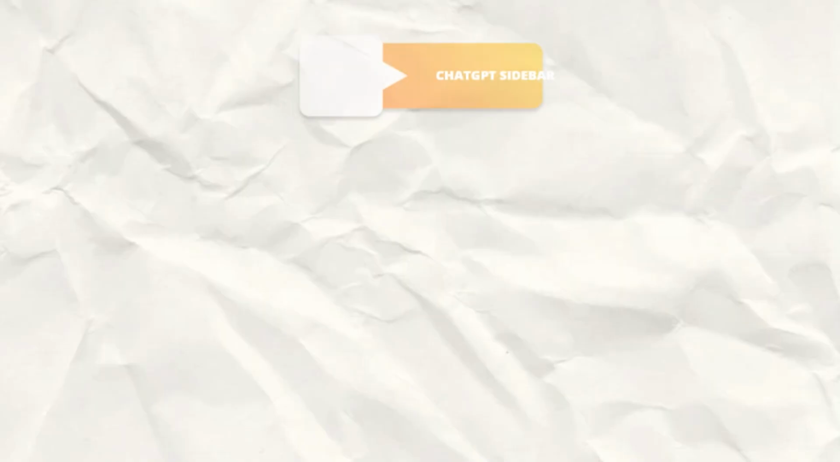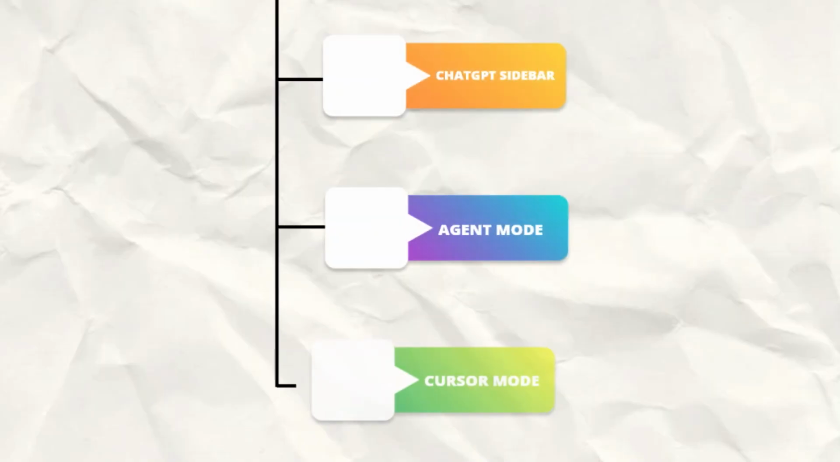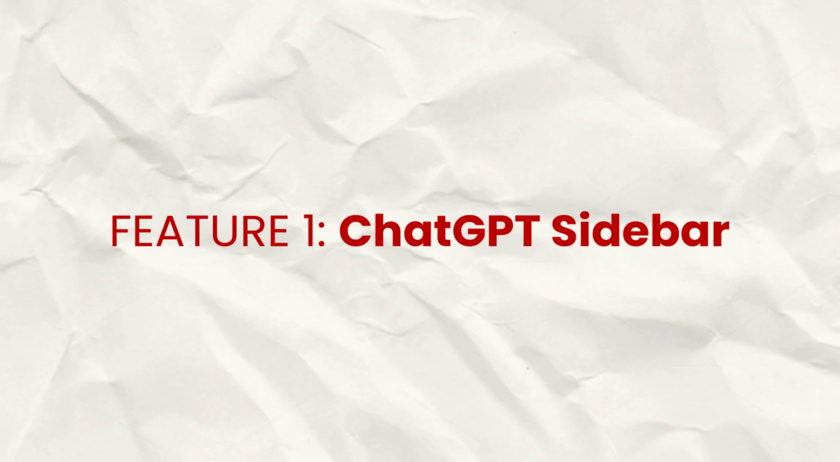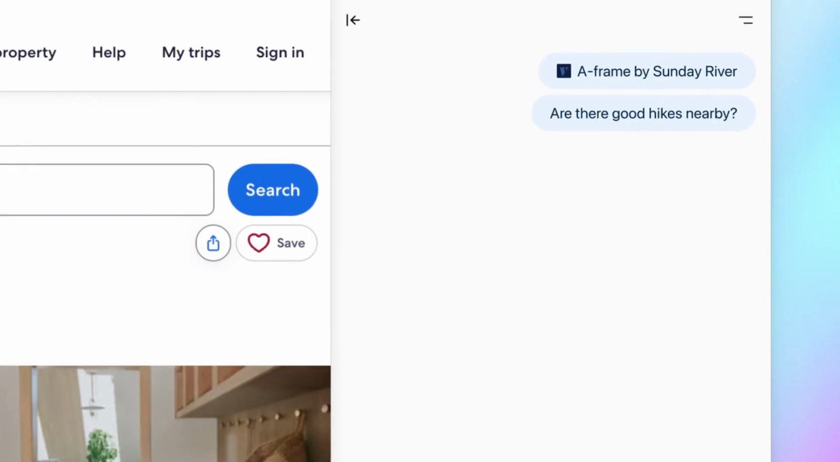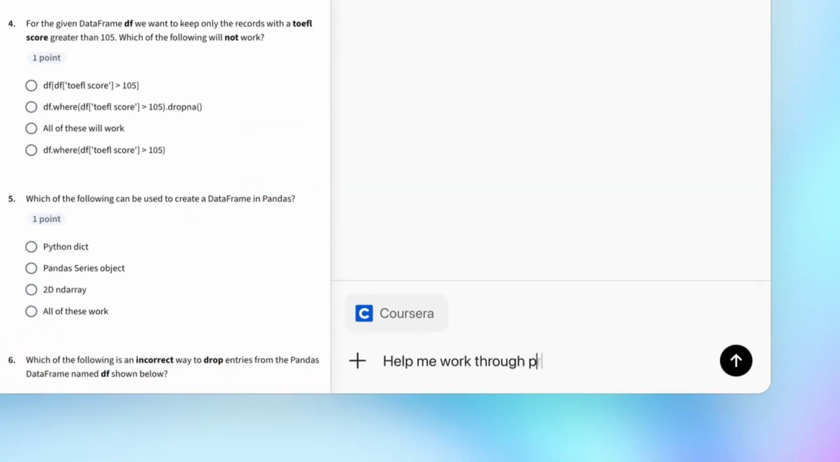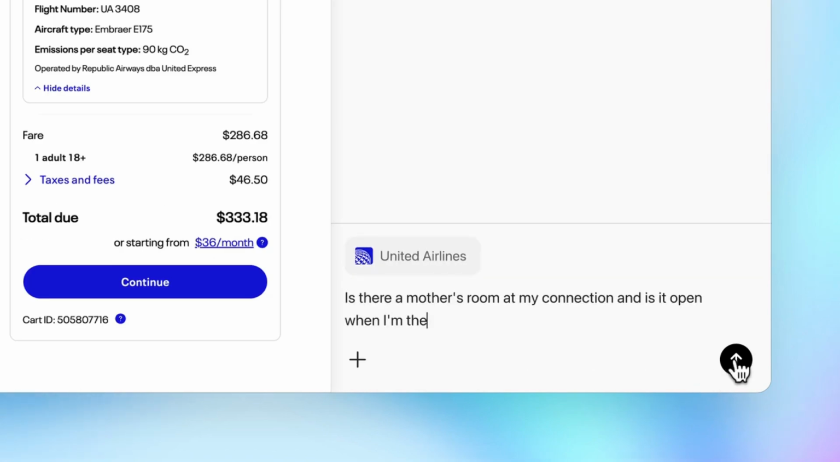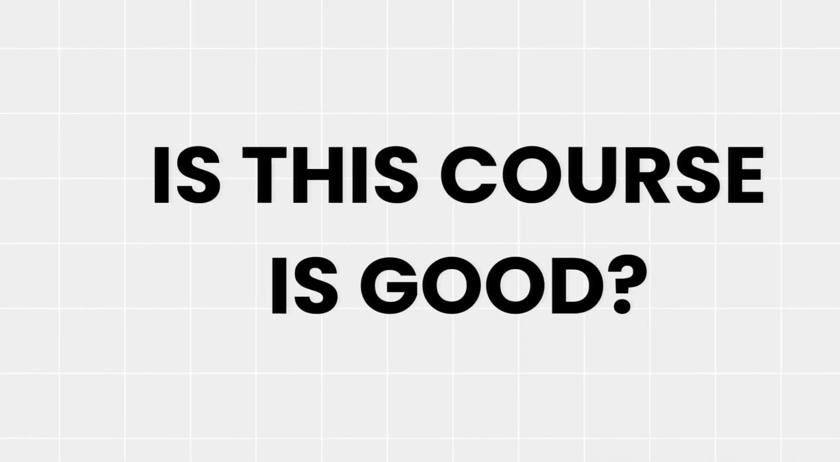Key features: ChatGPT Sidebar, Agent Mode, Cursor Mode. These features help you make your browsing easier, faster, and more productive. Feature 1: ChatGPT Sidebar works as an AI assistant while browsing. It allows users to ask a question about any web page and get instant summaries and explanations. For example, when searching for an online course, you can ask, is this course good? Then the sidebar analyzes the page and gives quick suggestions.